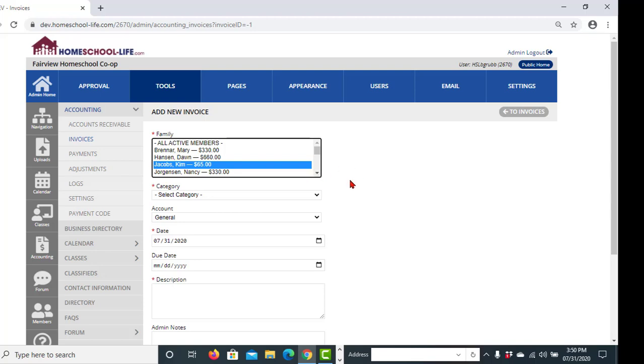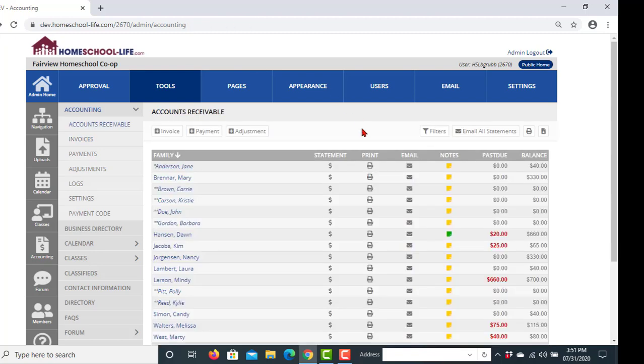Many people prefer to create invoices while on the member invoice and payment detail, because when you do that, the family member is already selected. But you can certainly add a new invoice, payment, or adjustment from the accounts receivable listing if you wish to do so. Another thing that is sometimes helpful on the accounts receivable listing is to add a filter.